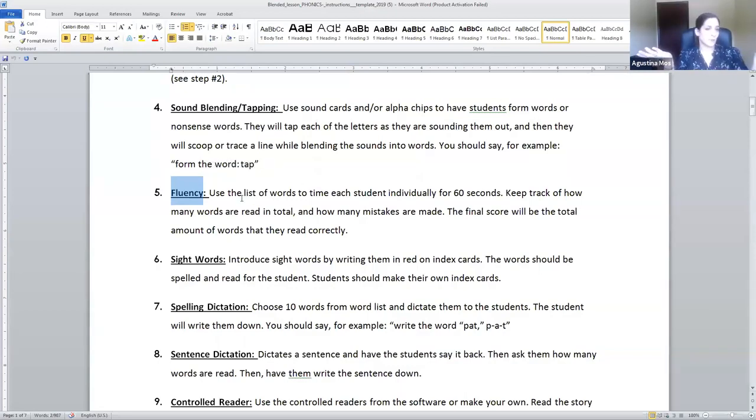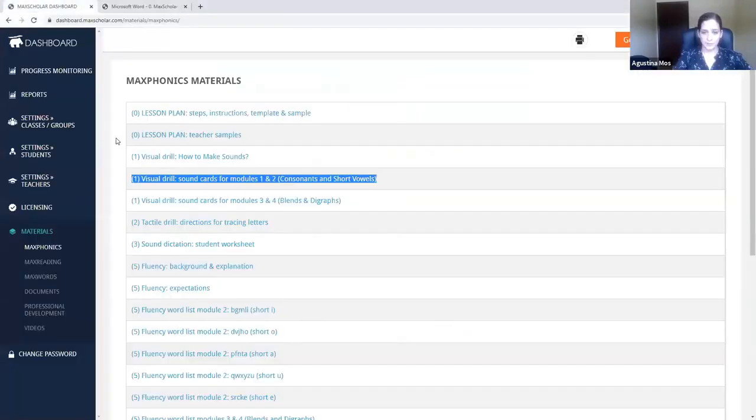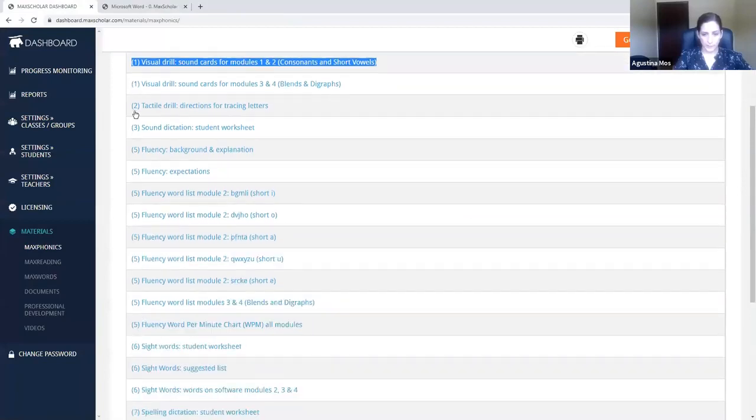So I don't have the list of words. Does that mean that I have to go into the software and click around until I can find it? No. Remember, you have supporting materials. What you need to look at is what step is the fluency? Step number 5. I'll go back to the material section. I'll scroll down to where I see the number 5.